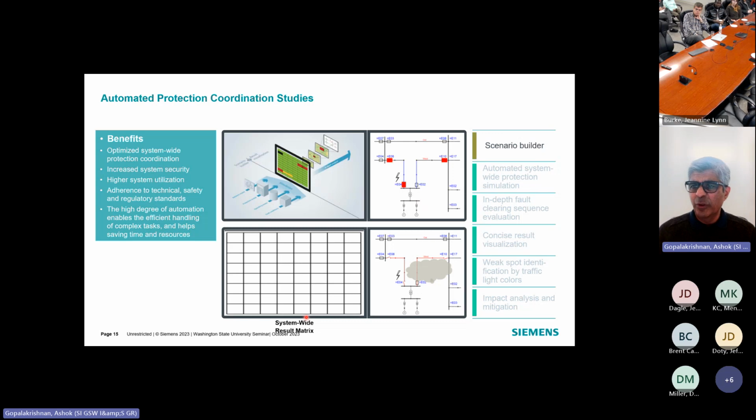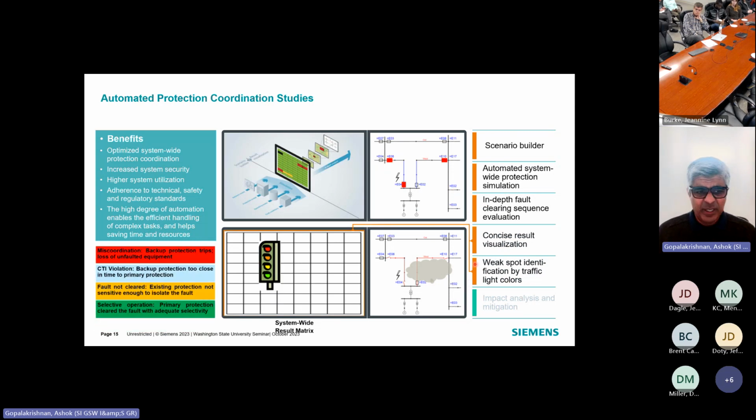Here's another pictorial view of this. You build a scenario. What do you want to study? And then you impose that scenario on your system, and it performs all your protection simulations, evaluates the fault clearing sequence, and then you look at the results, right? And you'll see in the demonstration we use a kind of traffic light approach where red indicates there's a problem, and then there are different colors for different types of problems found. So this is the visualization of the result and the identification of the vulnerabilities.